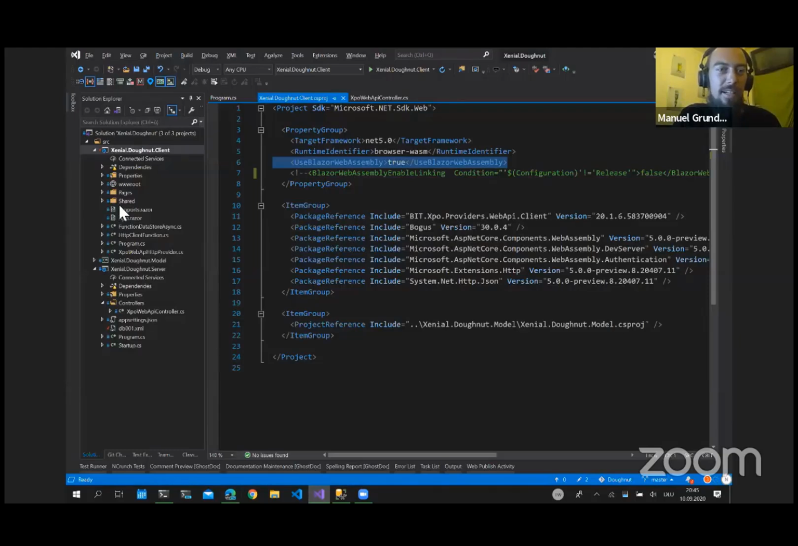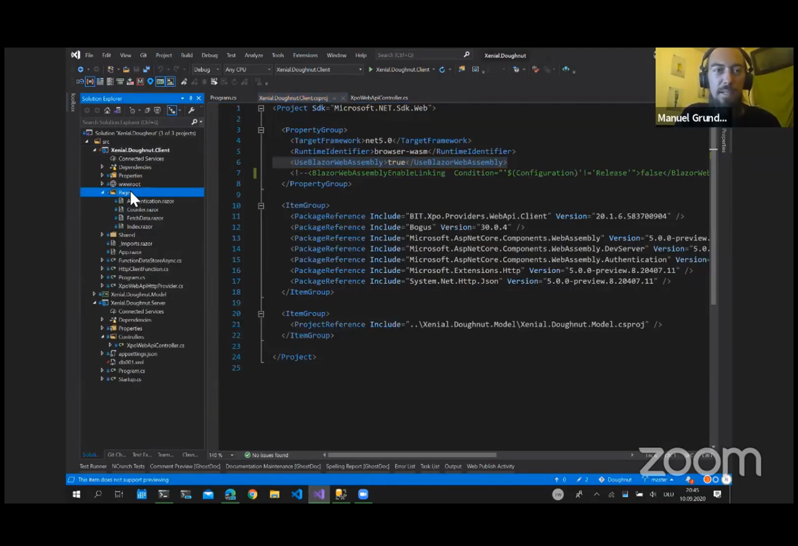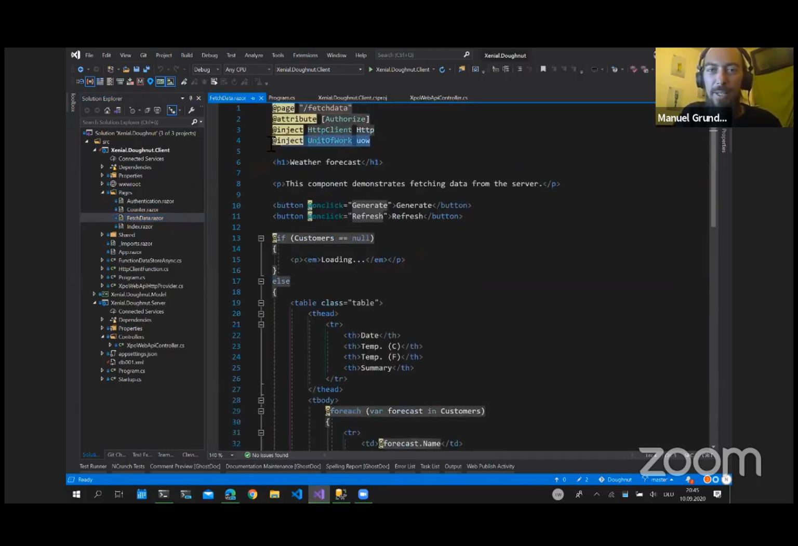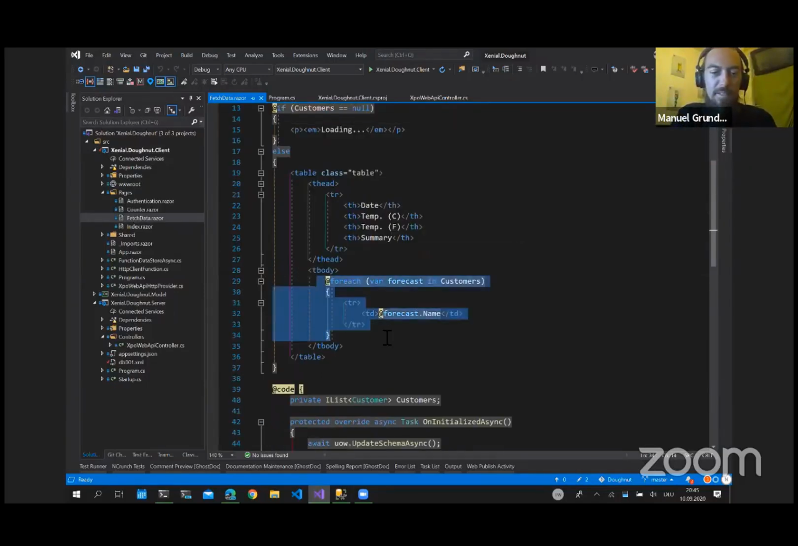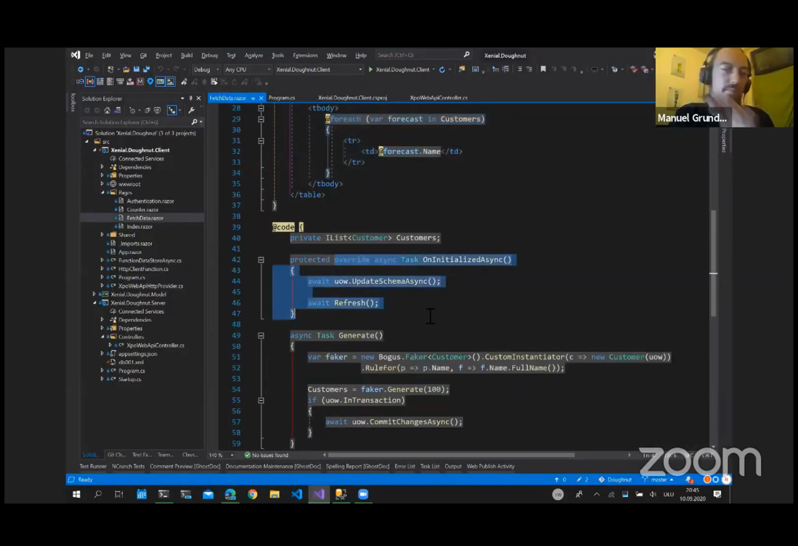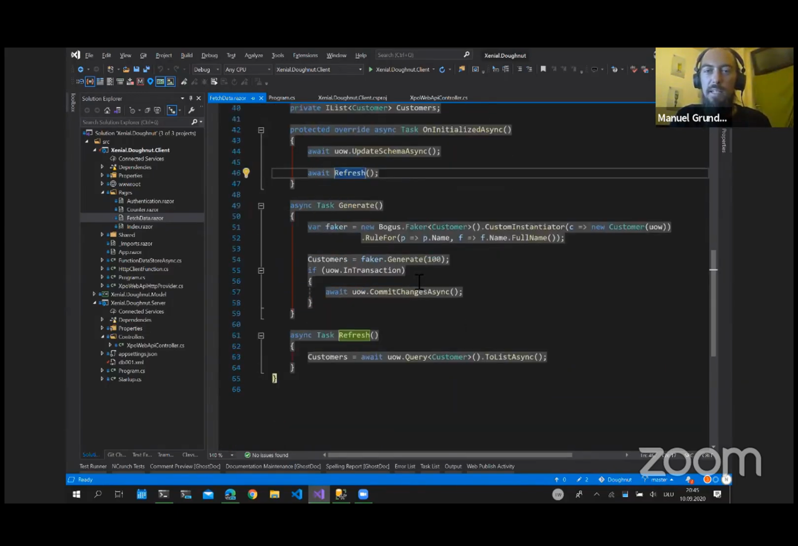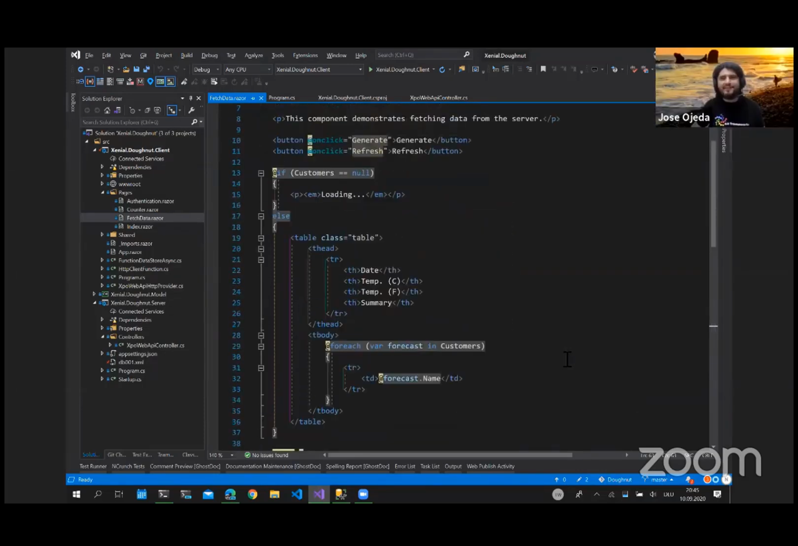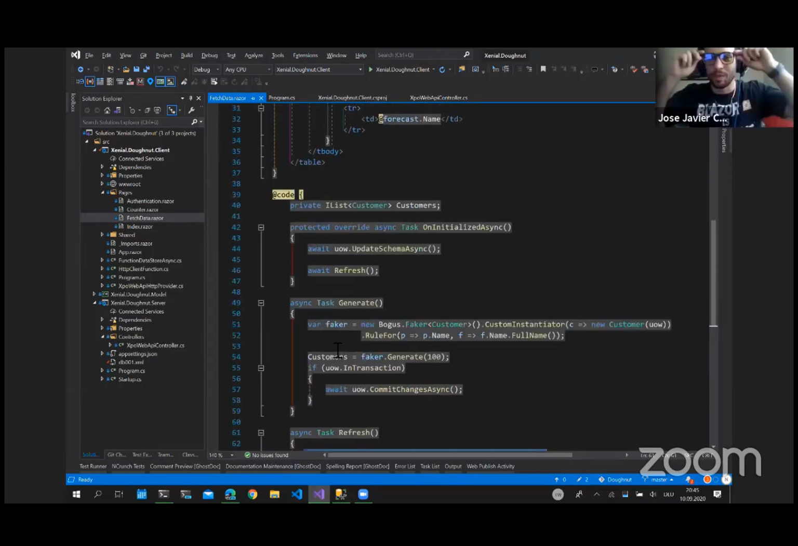I can show it to you because if I go here in the pages folder to the fetch data, I am using unit of work injected into a page, listing the customers. It's just a foreach, there's nothing else. And then I just do some refresh. There is some schema async going over there, and I'm fetching all the data async. That's amazing. That's the power of XPO.